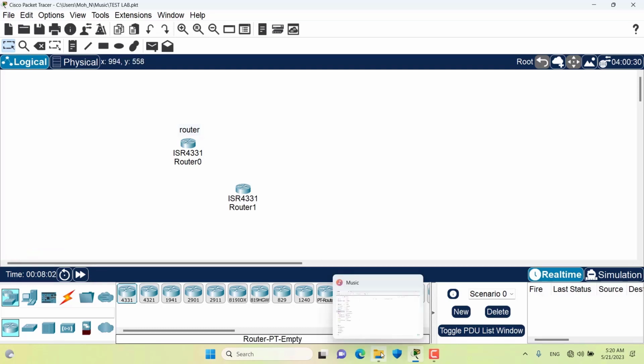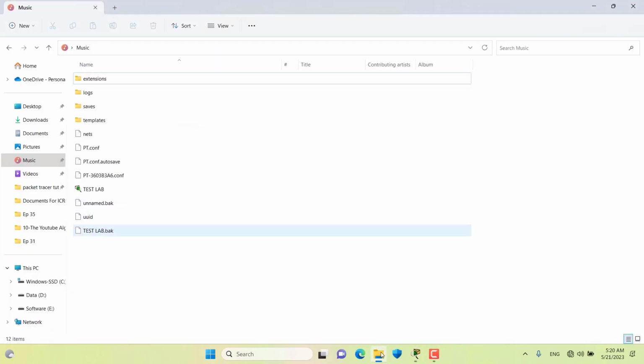Okay, let's head back to this folder. As you can see now, I have the TestLab and I have the testlab.bak. This is the auto save file here, and as you can see, because I made some changes, the file was automatically saved using this extension.